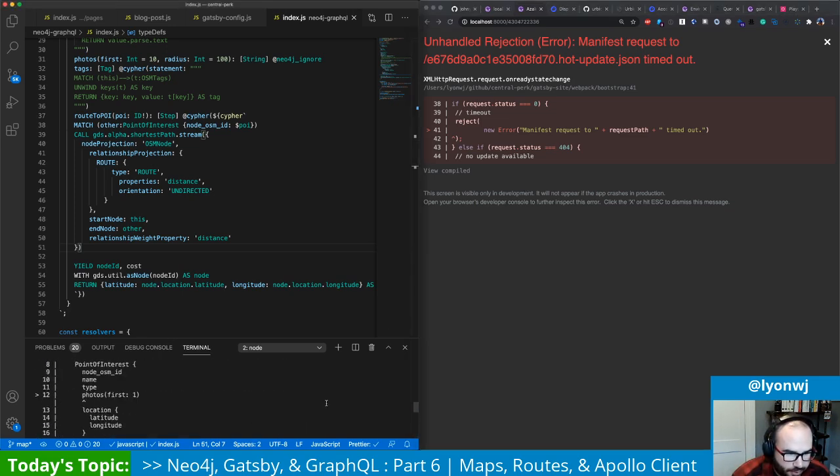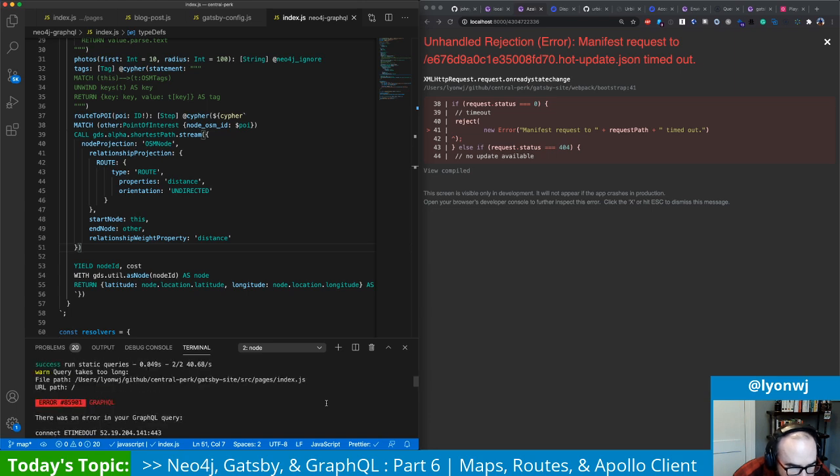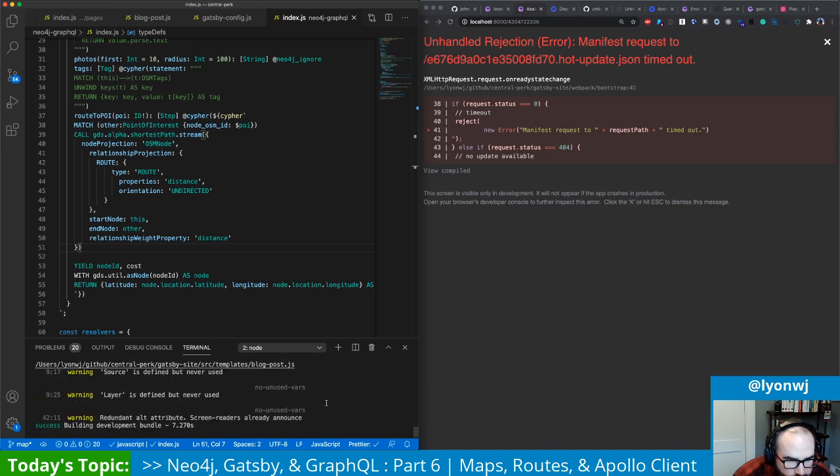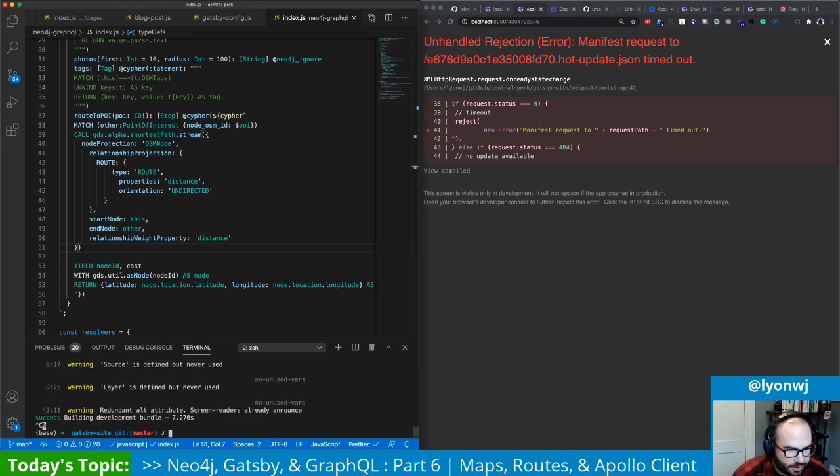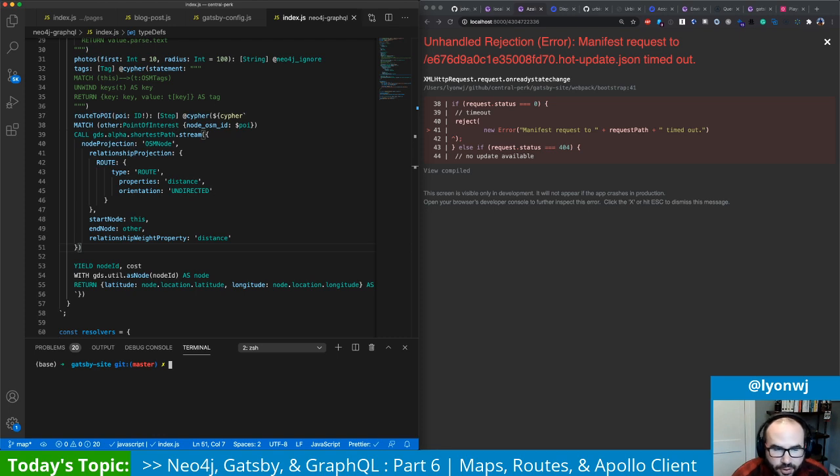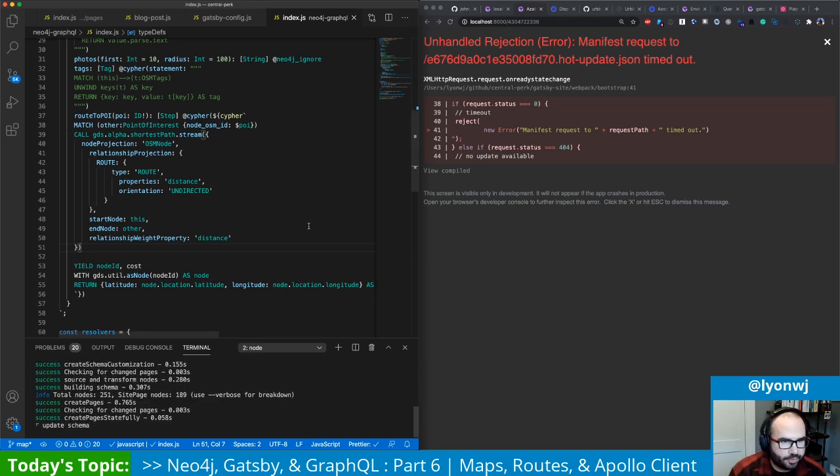Okie doke, it looks like we got an error here for photos. Something timed out. Let's do a gatsby clean and a gatsby develop again. I wonder if there was some issue with a timeout with the Mapillary API, perhaps. I'll give that a rebuild.